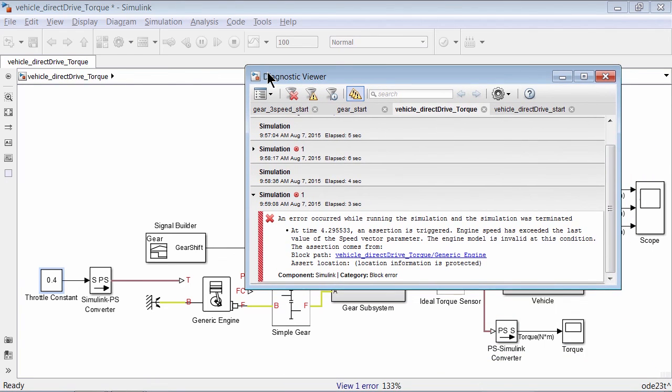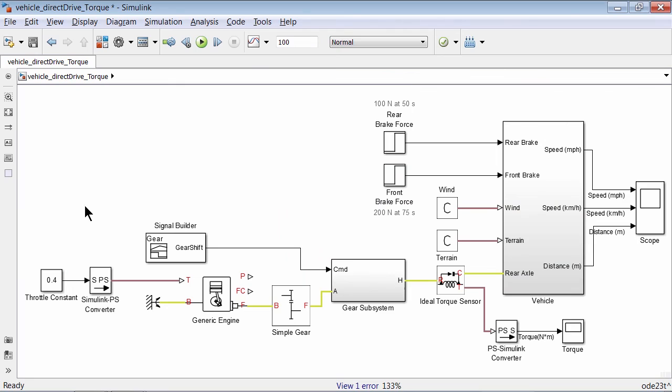We see that there is an error. This error says the engine speed has exceeded the last value of the speed vector parameter. This means the engine speed has gone beyond the specified range. Let's go back to our model here. In reality, we will have the throttle input from a drive cycle data or a closed loop throttle controller. We will cover both of these scenarios in the next video on vehicle drive and control.